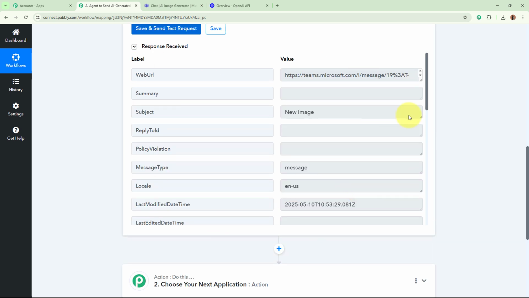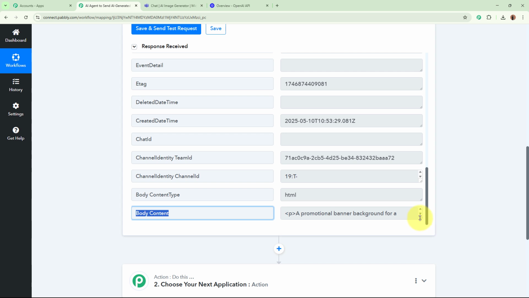And as I've done that, you can see I have received a response, which is a positive response. So now as I've captured the response, let us tally the response over here. The subject is new image. If I further scroll down, over here we have received the body content as well.